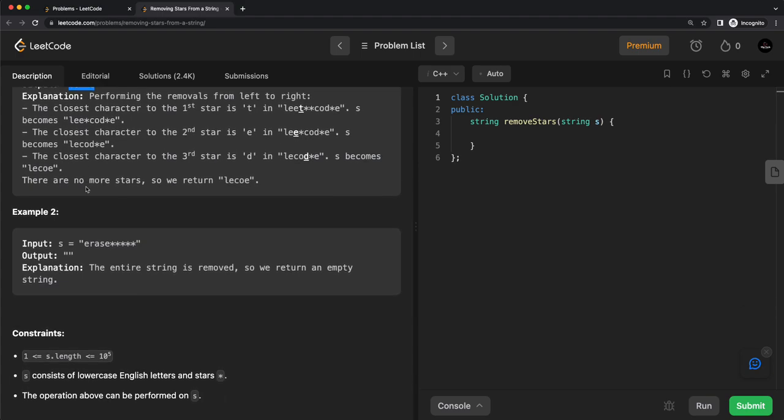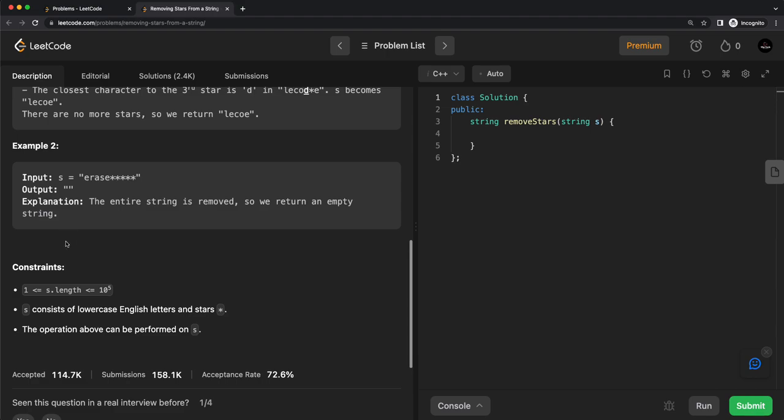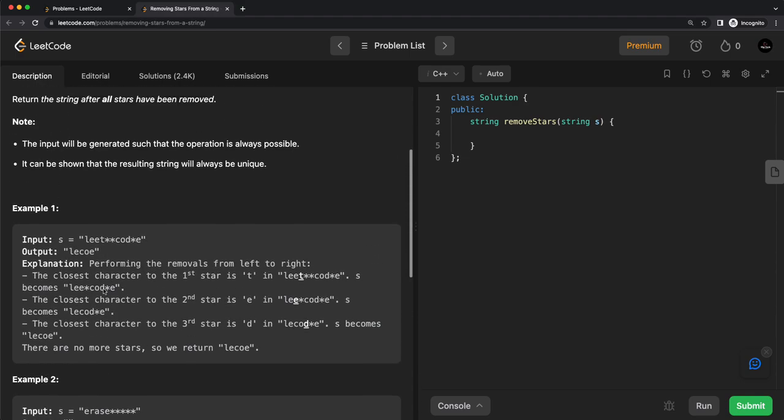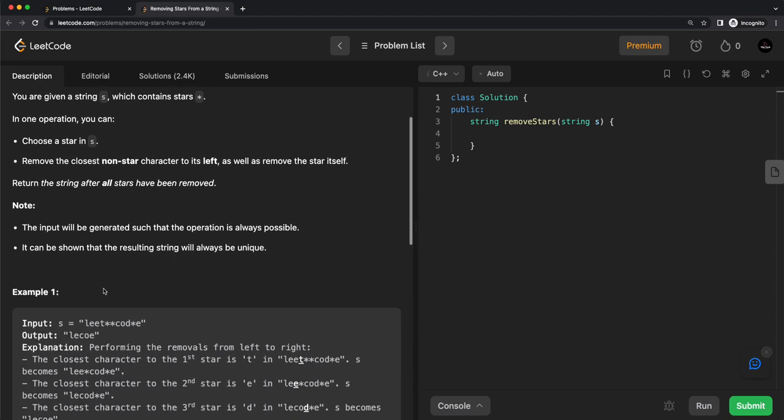For example 2, we have this word here, and then we have 5 stars, so we will remove 5 letters. That results in an empty string. And then something important to know is that the length of the string is up to 10 to the power 5. So it seems a bit straightforward.